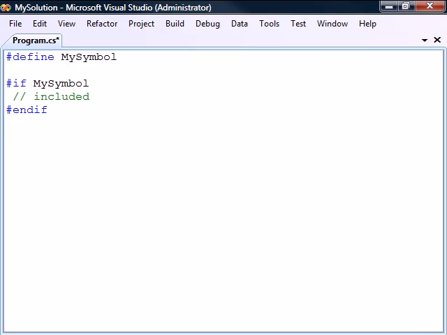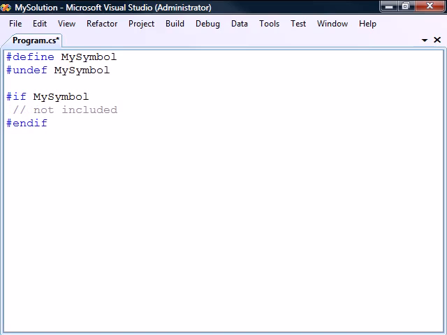The symbol will remain defined only within the current source file, starting from the line where the symbol is defined. It's also possible to use the undef or undefine directive to disable a previously defined symbol.